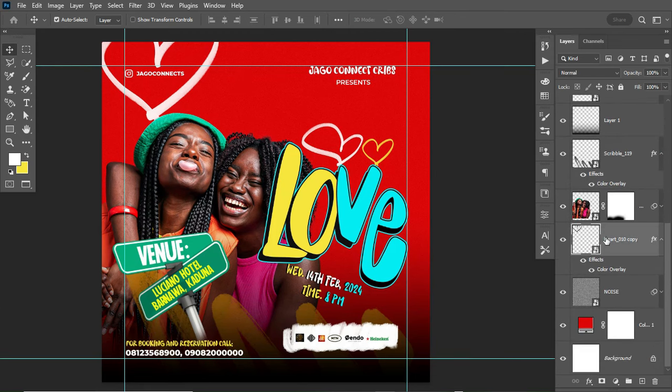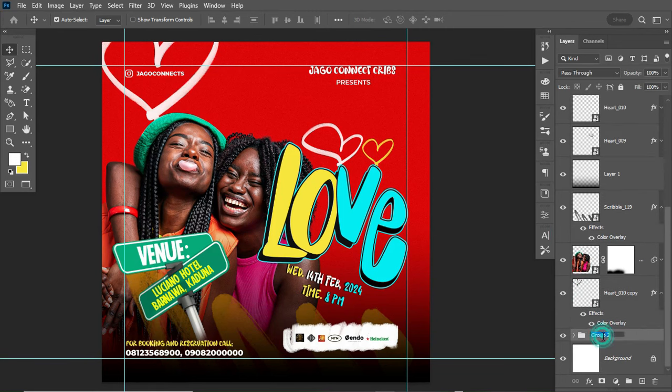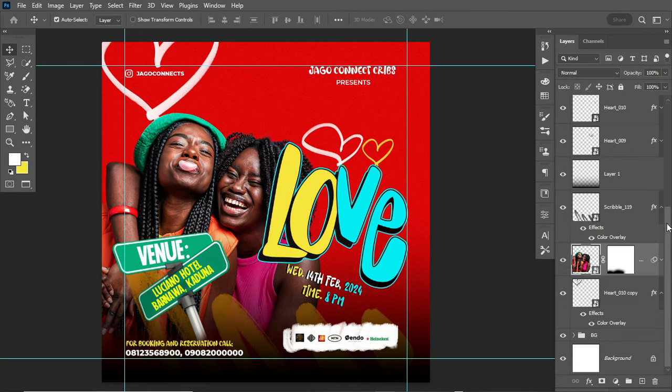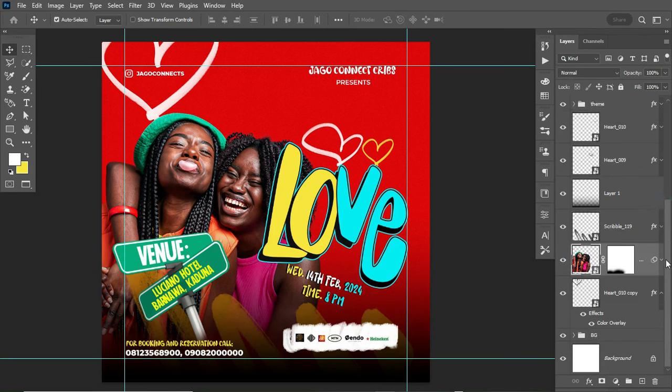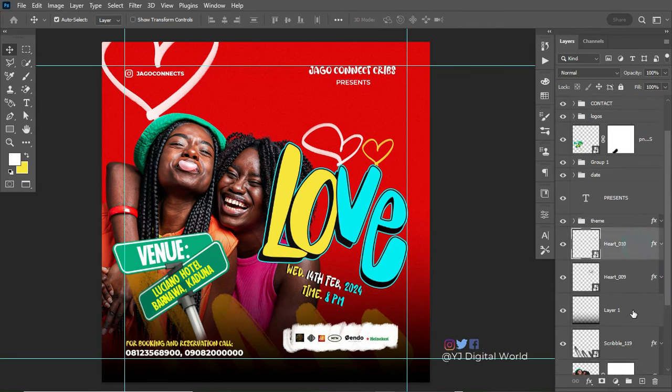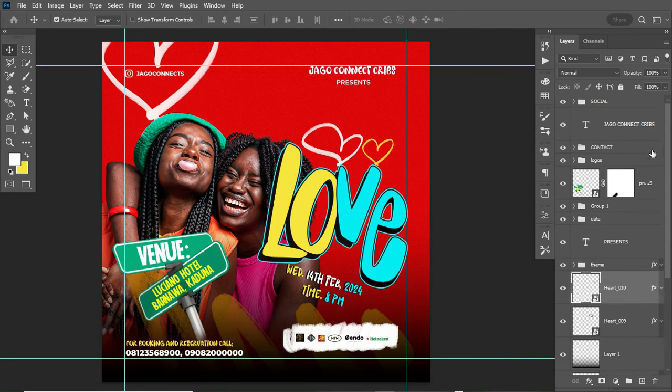So I'll come over here, select these two, group them and call them BG, which stands for my background. What else? This is the subject or the character image, it's okay like this. There's nothing else here. I'll select these layers together and let me just leave them like this.